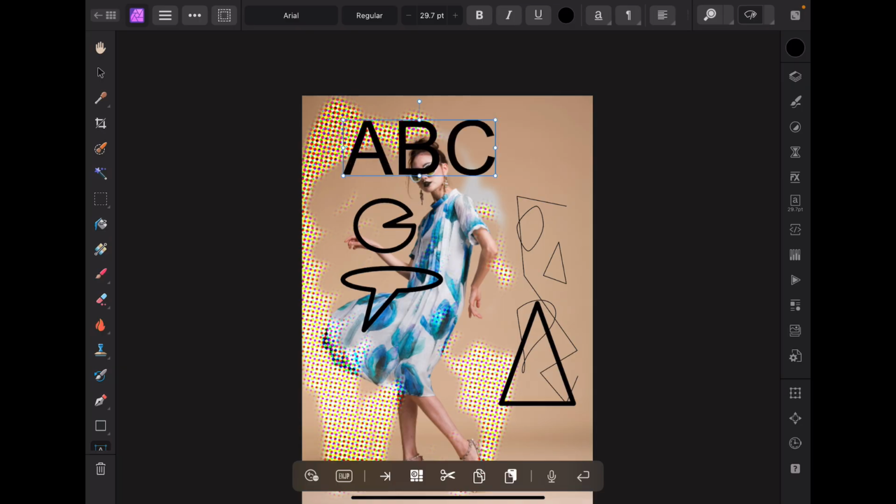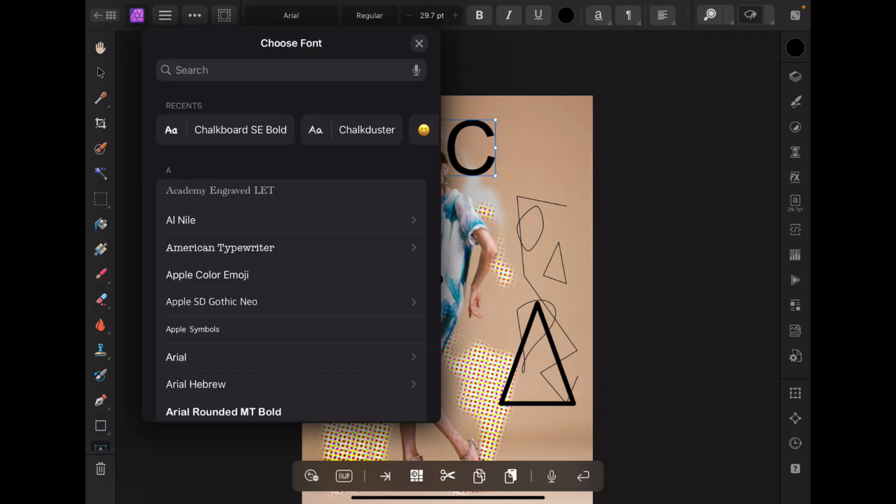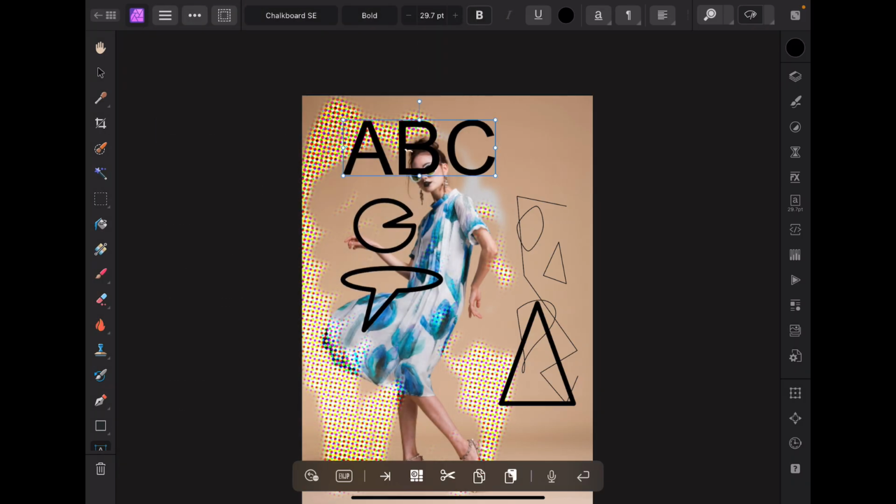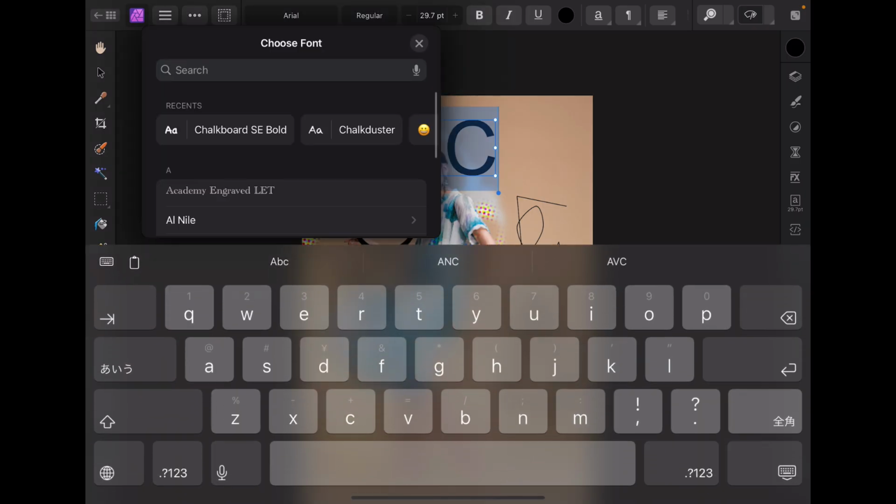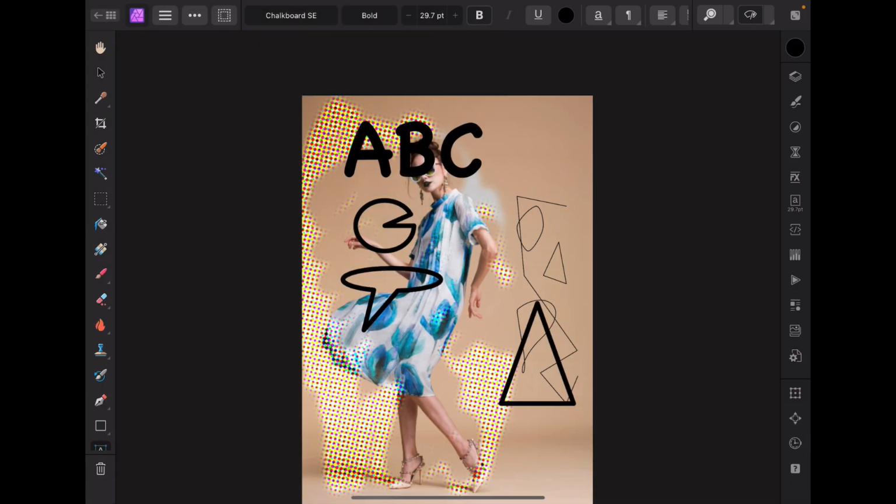And then at the top, there are various things that you can change. I like Chalk Duster. Oh, make sure it's highlighted. So you double tap on it. And then you can change various styles of this.